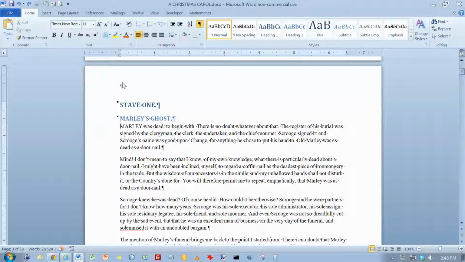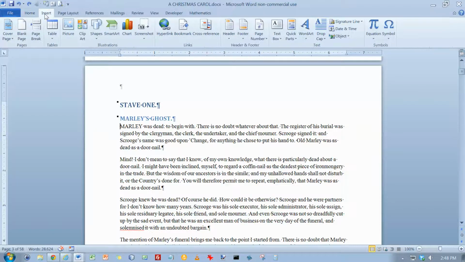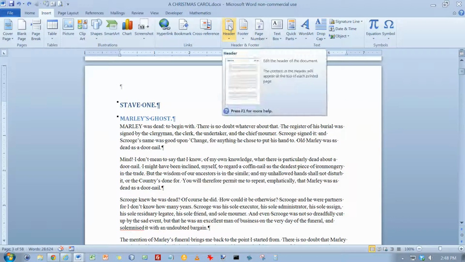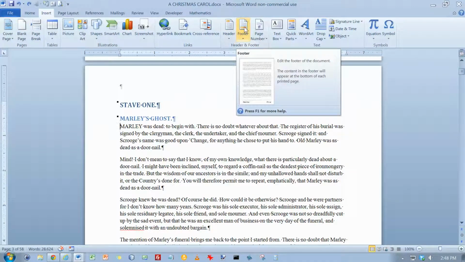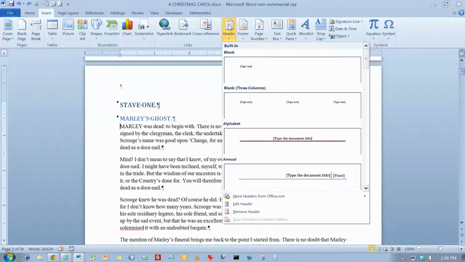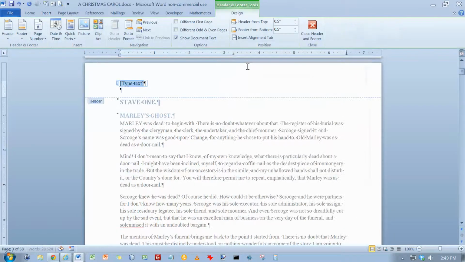If you want to do a header or footer in your document, it's on the Insert tab, and it's in the Header and Footer group. And you can click on either one of these, depending on whether you want to put stuff in the header or the footer. Let's click on the header button here. And I always choose the first selection here, even though you've got a couple of other choices. This is probably the simplest one. It comes up with a placeholder for you that tells you to type text in. You can just hit the delete key and the placeholder goes away.